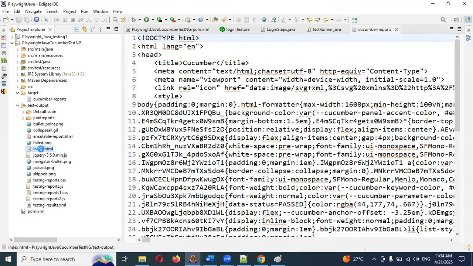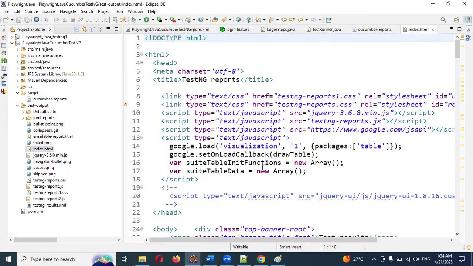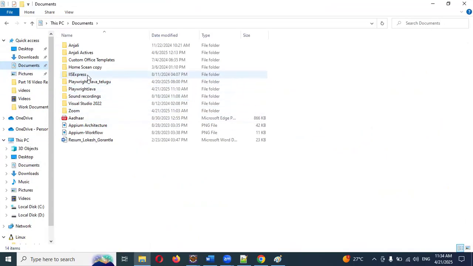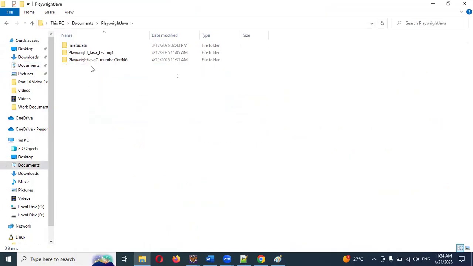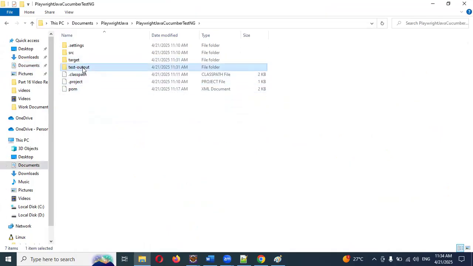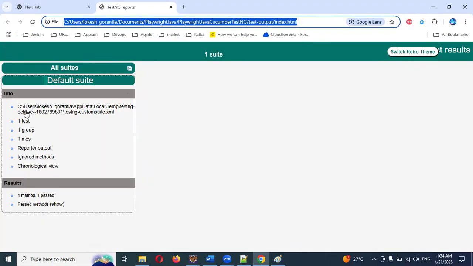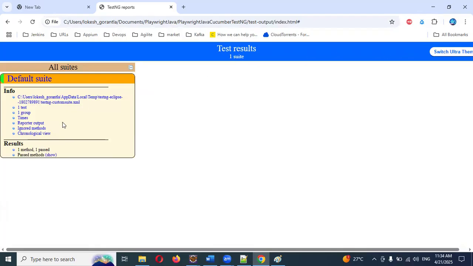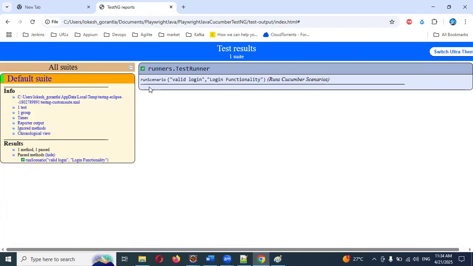You can open this entire file, the emailable report, and both files will be there. I'll open documents, and here Playwright and Cucumber and reports, and here, see, this is my TestNG report. The default report will be there, and you can change the theme also. It shows the steps, what step is running and everything, all the things will be shown.